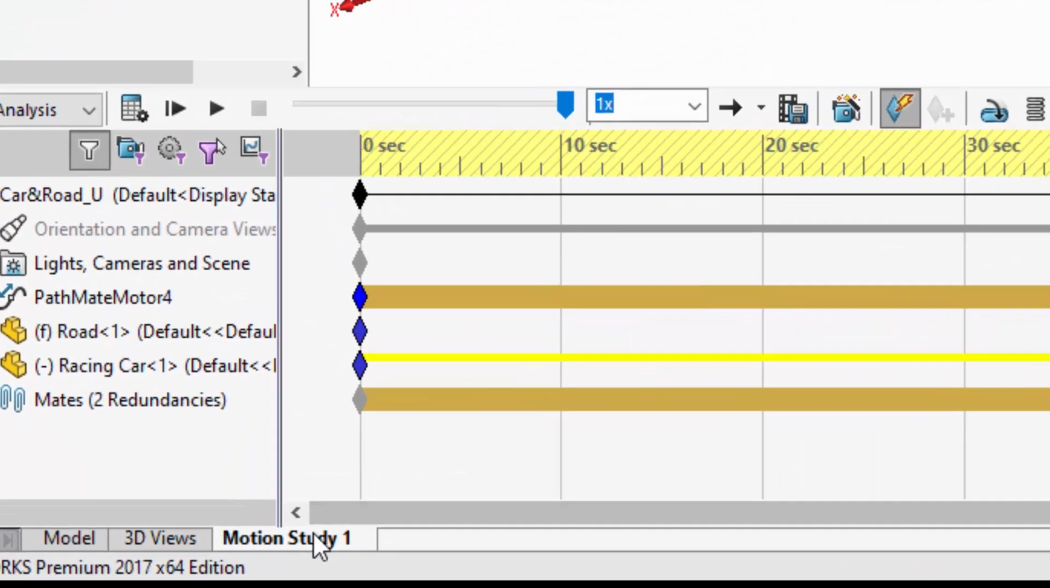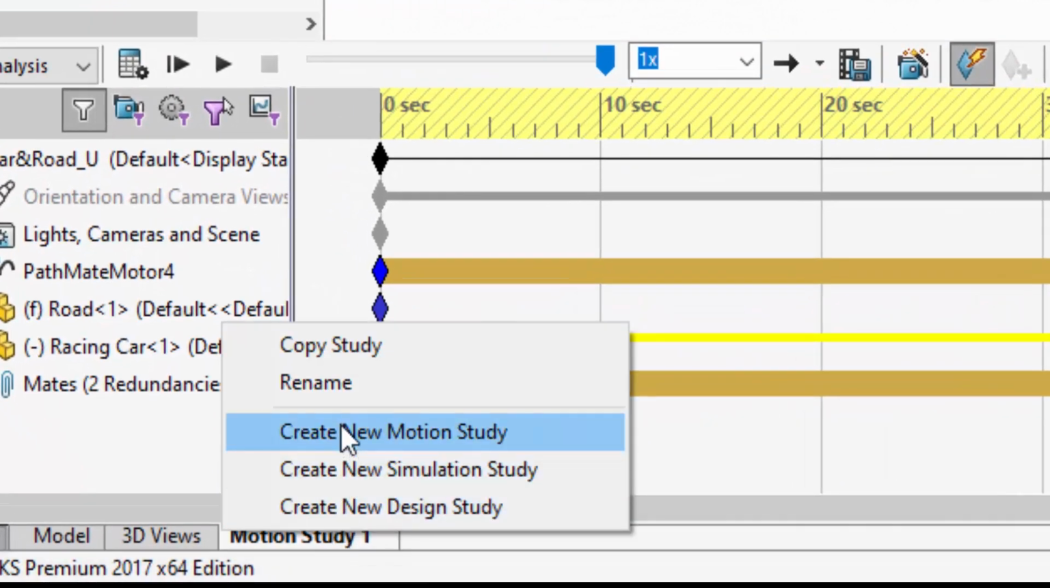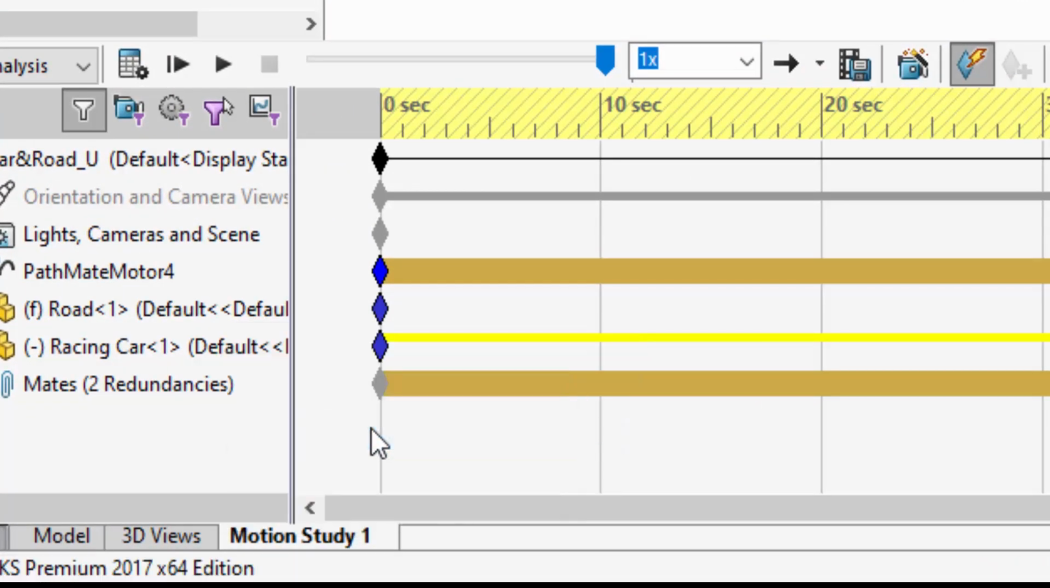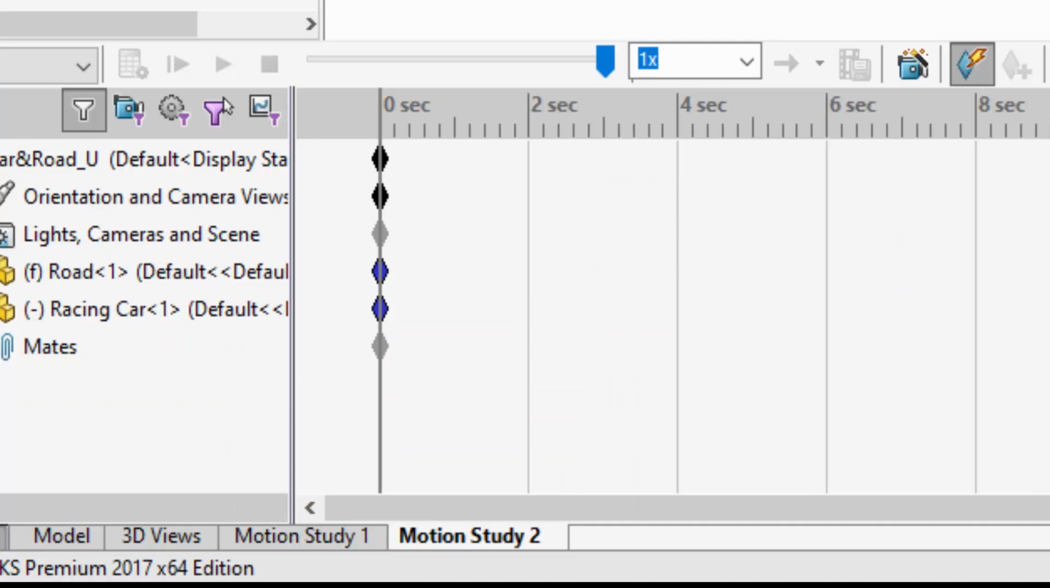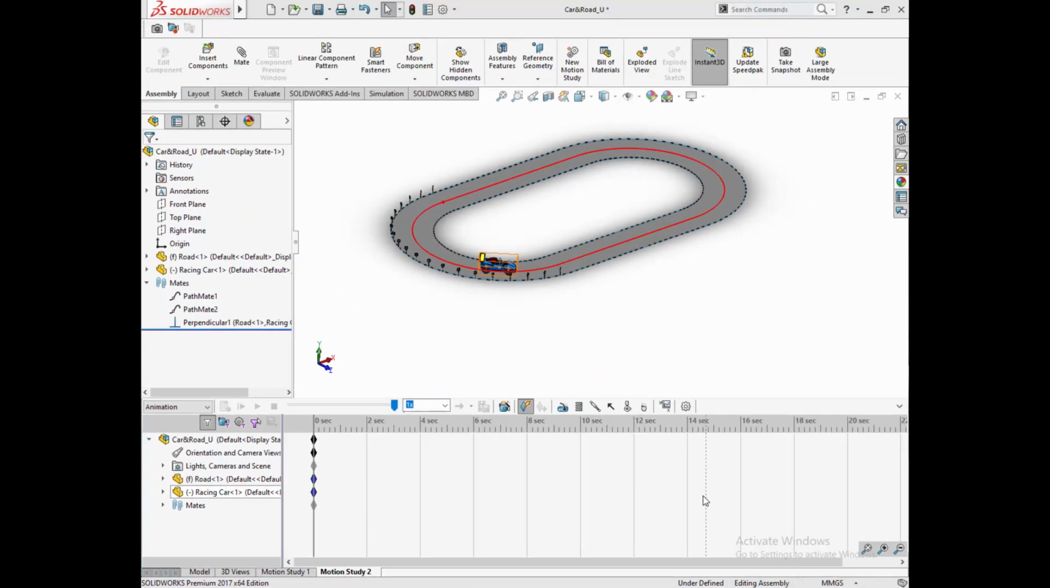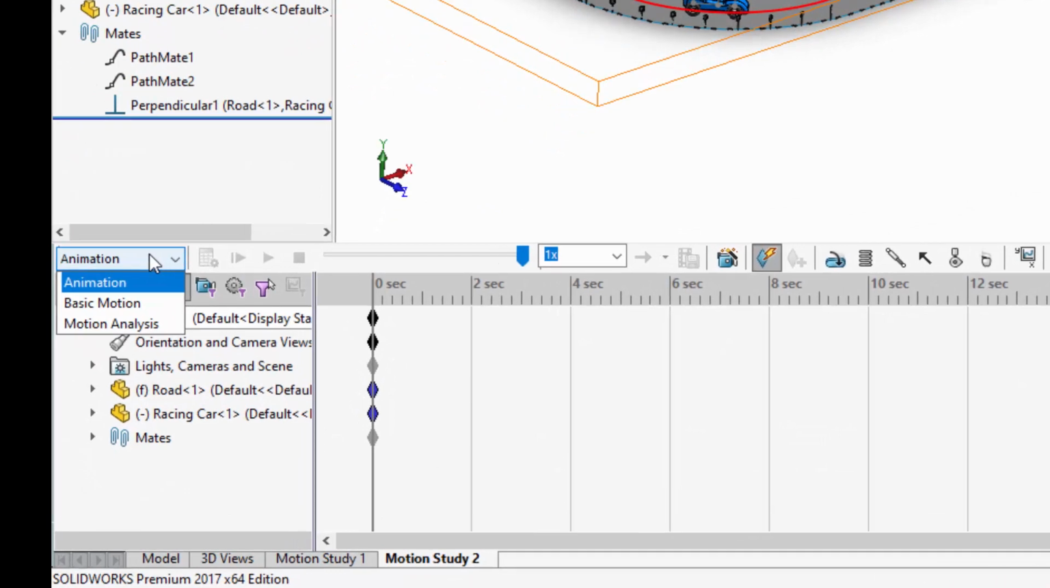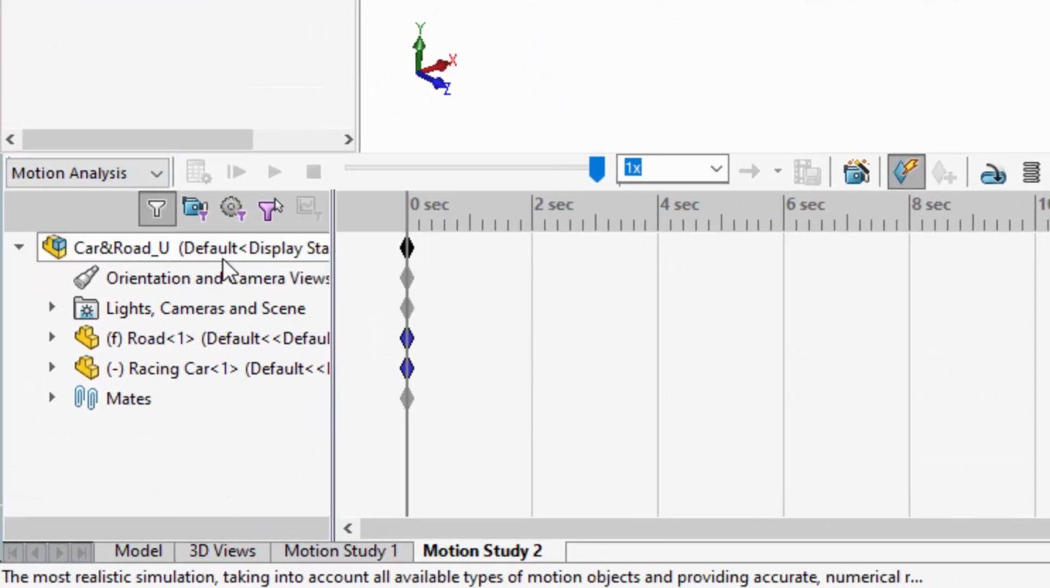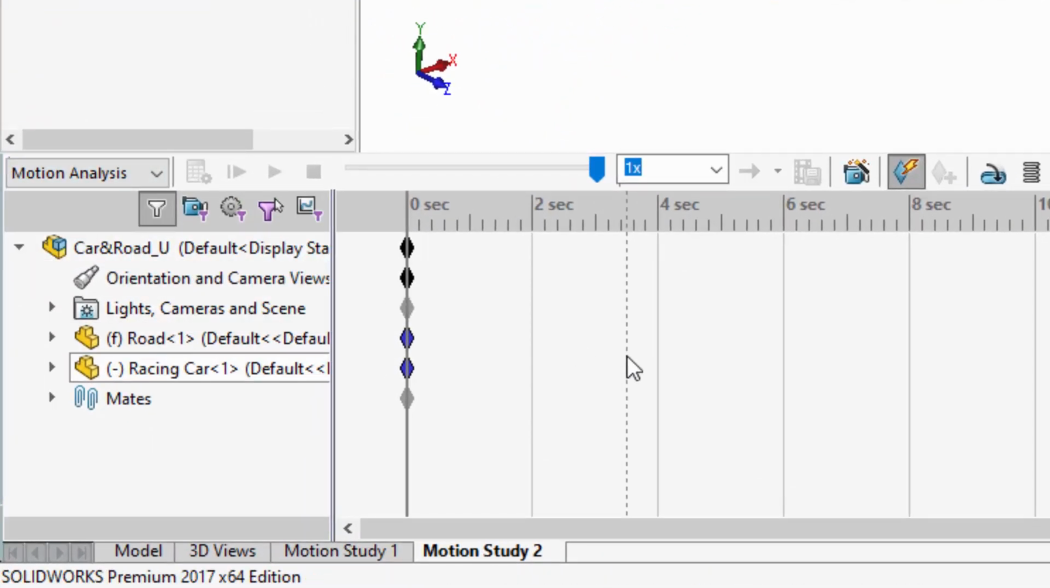We'll start by creating a new motion study. Right-click on the existing motion studies and select New Motion Study. Next, we need to ensure we're using the correct type of study. Click on the motion study properties and select Motion Analysis as your type.